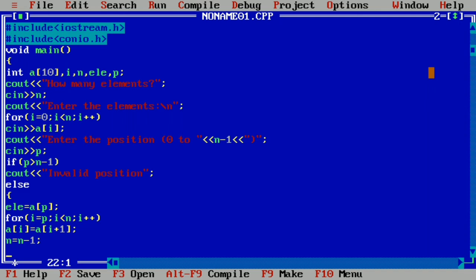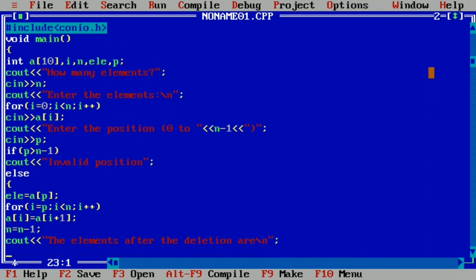Correct? Yes. Next we'll write here a cout statement: "The elements after the deletion are," yes, backslash n we will use here and put a semicolon.